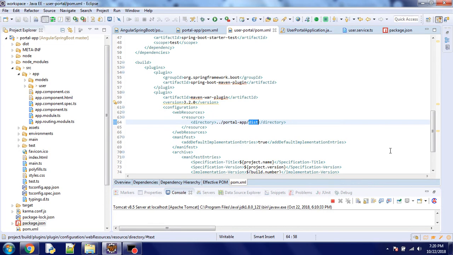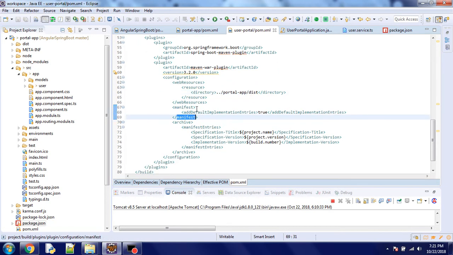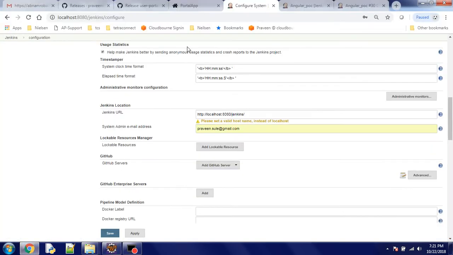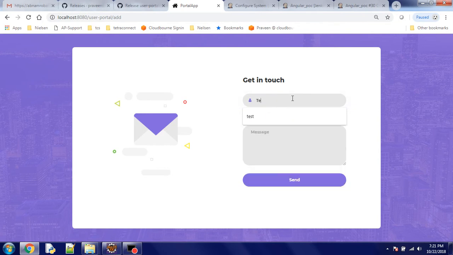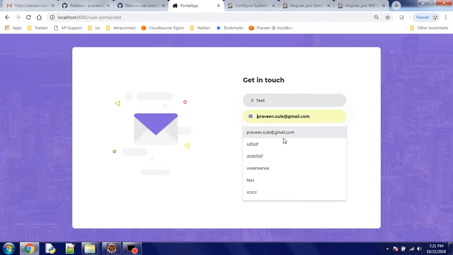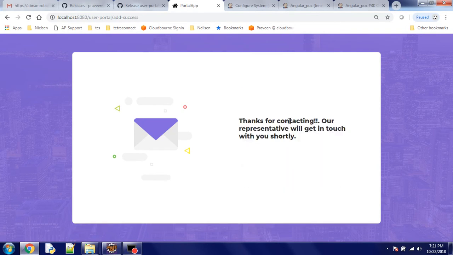So the backend contains the Maven war plugin, where we use the web resources as the portal app's dist directory, and it will compile all the class files and place them here. So this is all about the backend. Let me go and show you the app demo. Basically, this is our app. Here I am typing the name as test and an email ID. Clicking on send, it says, thanks for contacting our representative. Will get in touch with you shortly. This is the app demo.